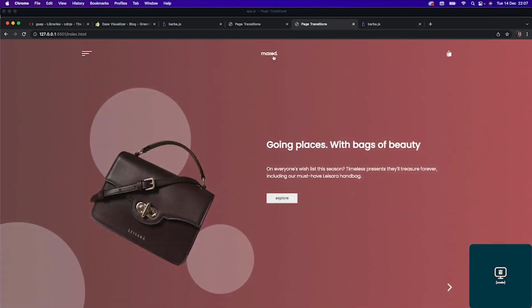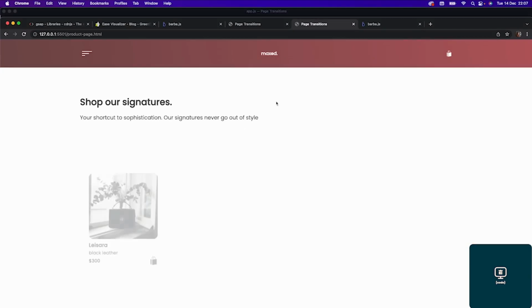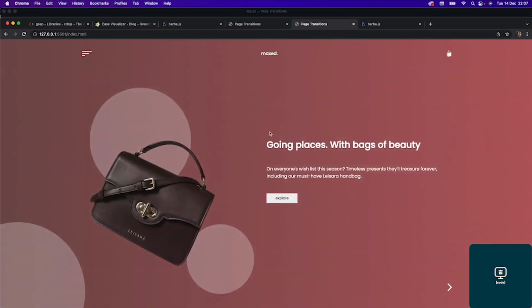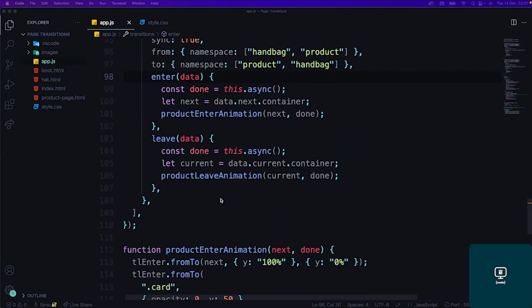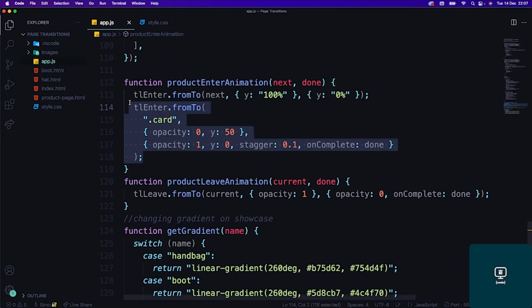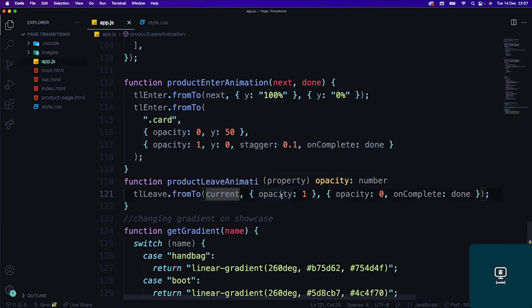So just fade this in. I guess what we can do is do the opposite. So not do a fade out and just do a slide back on the product leave. So I think it's going to look more consistent if we just copy these two things over. So TL leave will take the current and we'll slide it down.